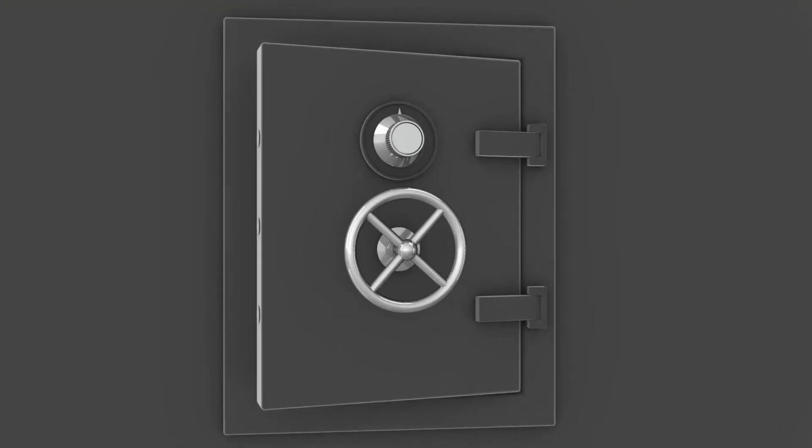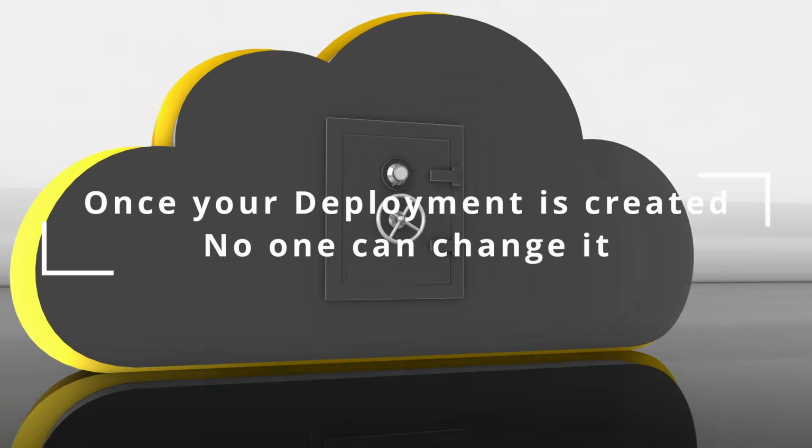One of the biggest advantages of using technologies like Docker and Kubernetes is that they make it easy to make your deployments immutable. Immutable means that once your deployment is created, no one can change it. The only way to update your deployment is to deploy a completely new version of your pods. To understand why this is important, let's compare it to mutable infrastructure.